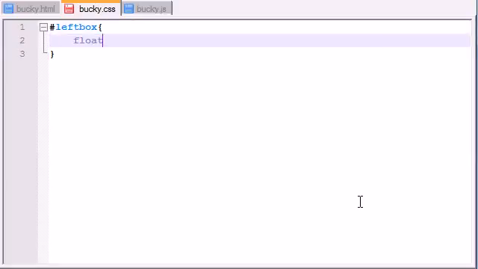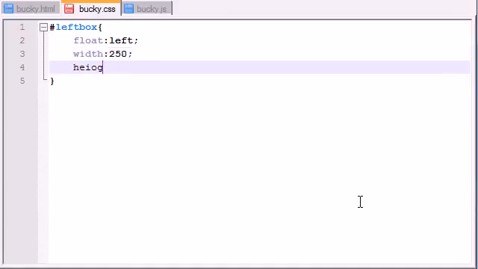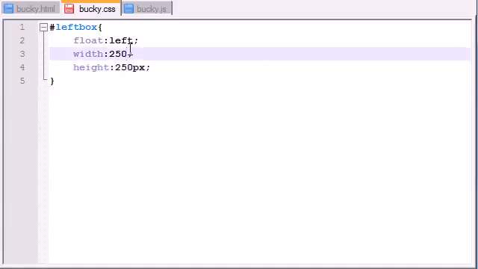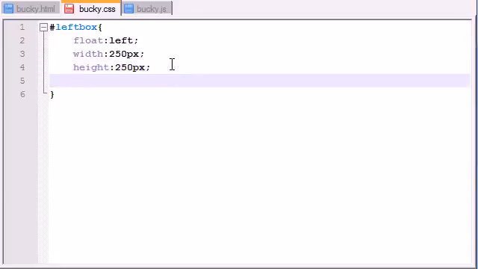First of all, let's go ahead and float this to the left, because remember, it's the left box, so we want this one to be left first. Now let's give it a set width of 250 pixels and a set height of 250 pixels. I actually forgot the pixels in that first one. This is just because 250 is going to appear nice in this tutorial, but again, you would want to make this different depending on whatever application you're making.